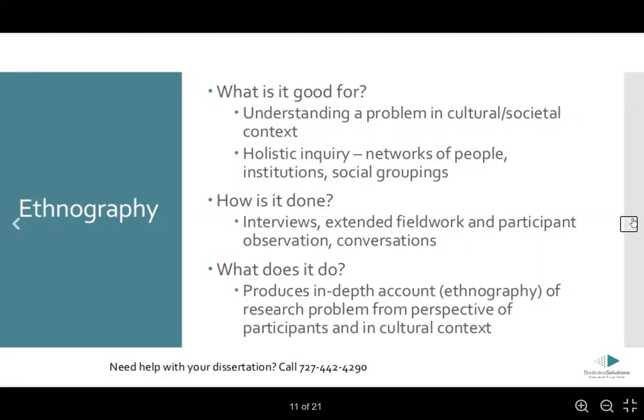And then ethnography, this is another one that I don't see too much of. This is really an anthropological design in nature. It also has roots in sociology. So here you'll be making use of extended time in the field and participant observations. So again, in terms of resources, it can be a little bit more time consuming. And of course, that has implications for how long it takes to complete the dissertation, but it can be really helpful if you're trying to understand the cultural or societal context of a problem.